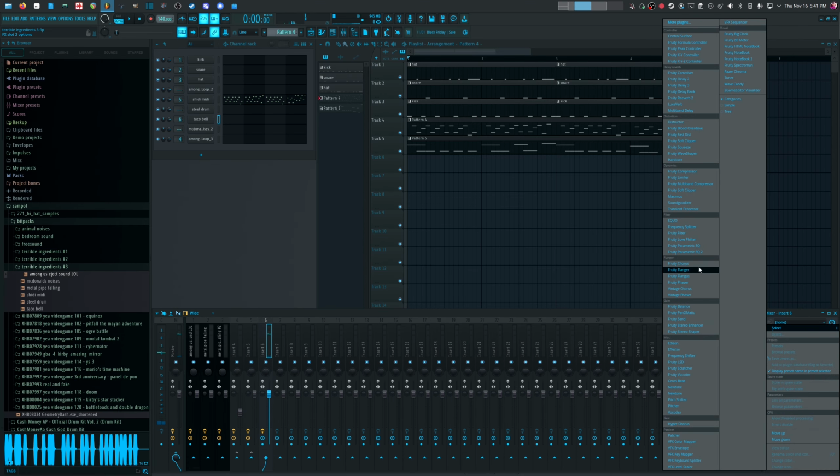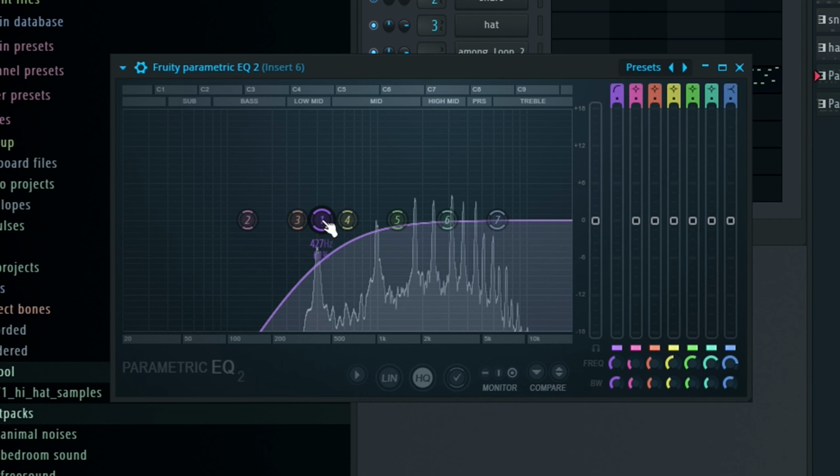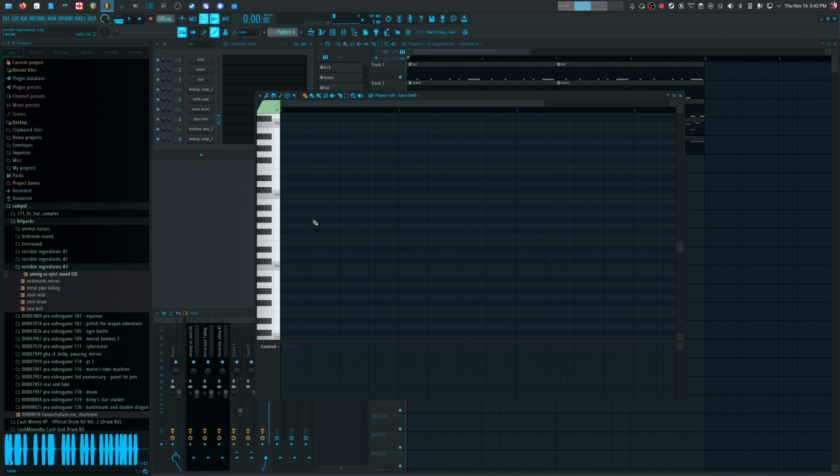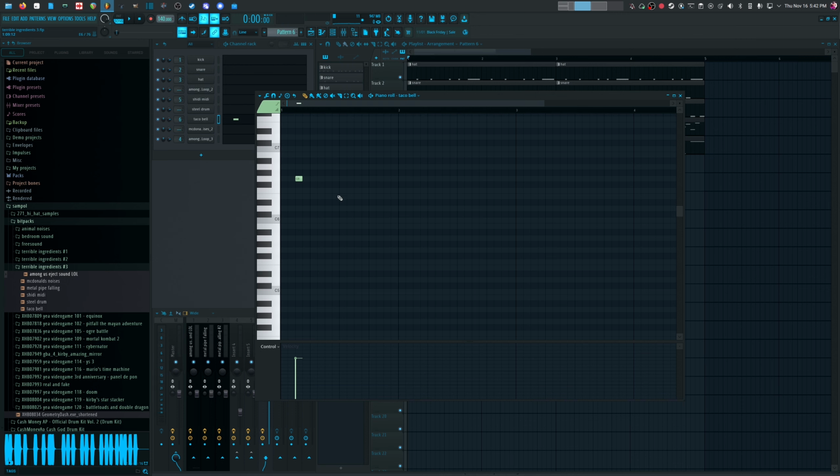I think that works. Let's just add a high pass to it also. Let's do kind of like a syncopated melody. Something like... I'll just write it in the piano roll.